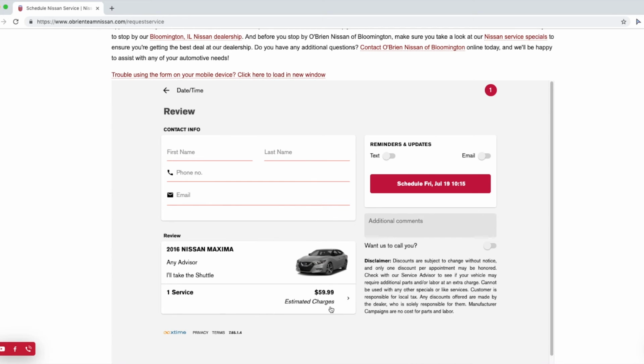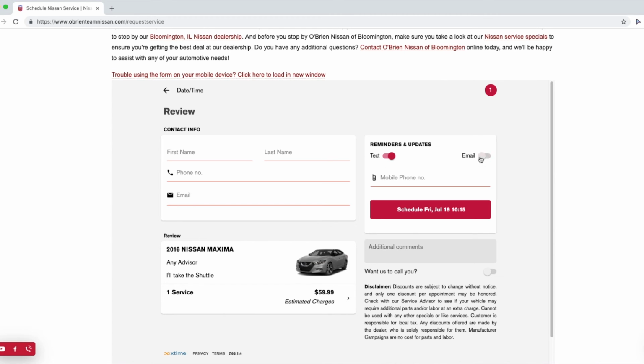Don't forget to select if you would like to be reminded via text or email about your appointment. You can leave additional comments in the comment box, and then finally review the date and time of your appointment. If everything looks good, click Schedule.